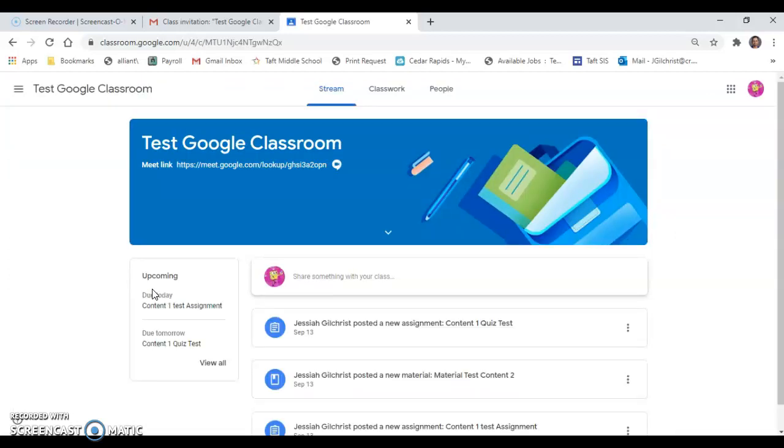Once you've joined, you'll notice that on the Stream tab, the classroom will have a banner with some very important information. One piece of information is how to join the Google Meet. Anytime that your class is scheduled, the teacher will be hosting a Google Meet to instruct and help you practice the content that they are teaching.